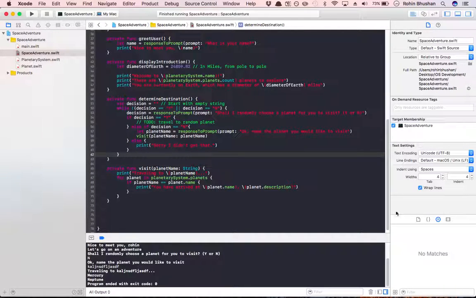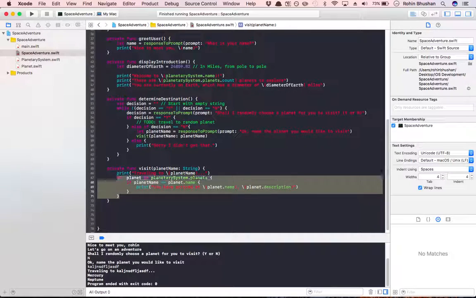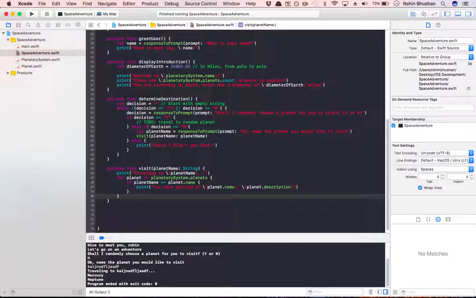Remember in this video, I had mentioned last time that we're going to make this visit method a bit better, similar to this one, so that it always checks whether it finds a planet of that name. Because right now, if you remember, it just kind of exits. It says traveling to that random planet, but then it never actually finds it, obviously, because it doesn't exist. But I'm sure you guys can figure out how to do it after.